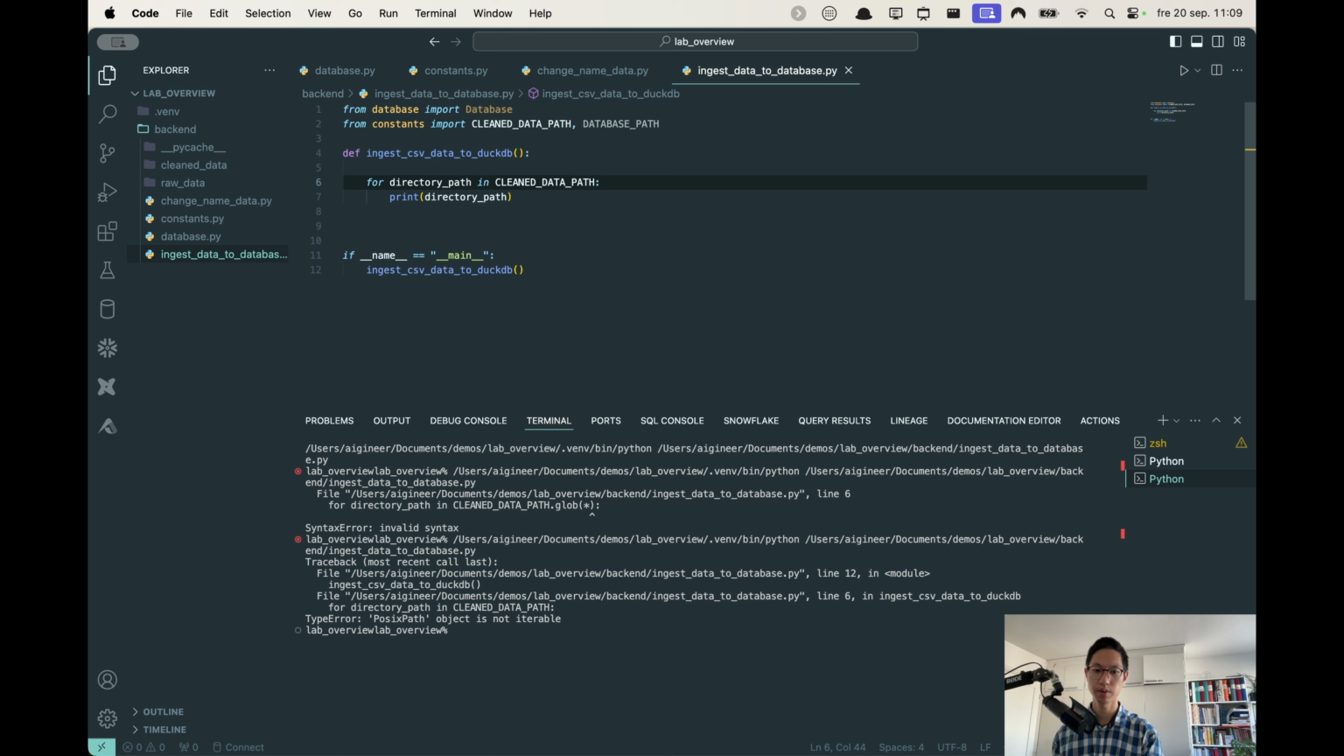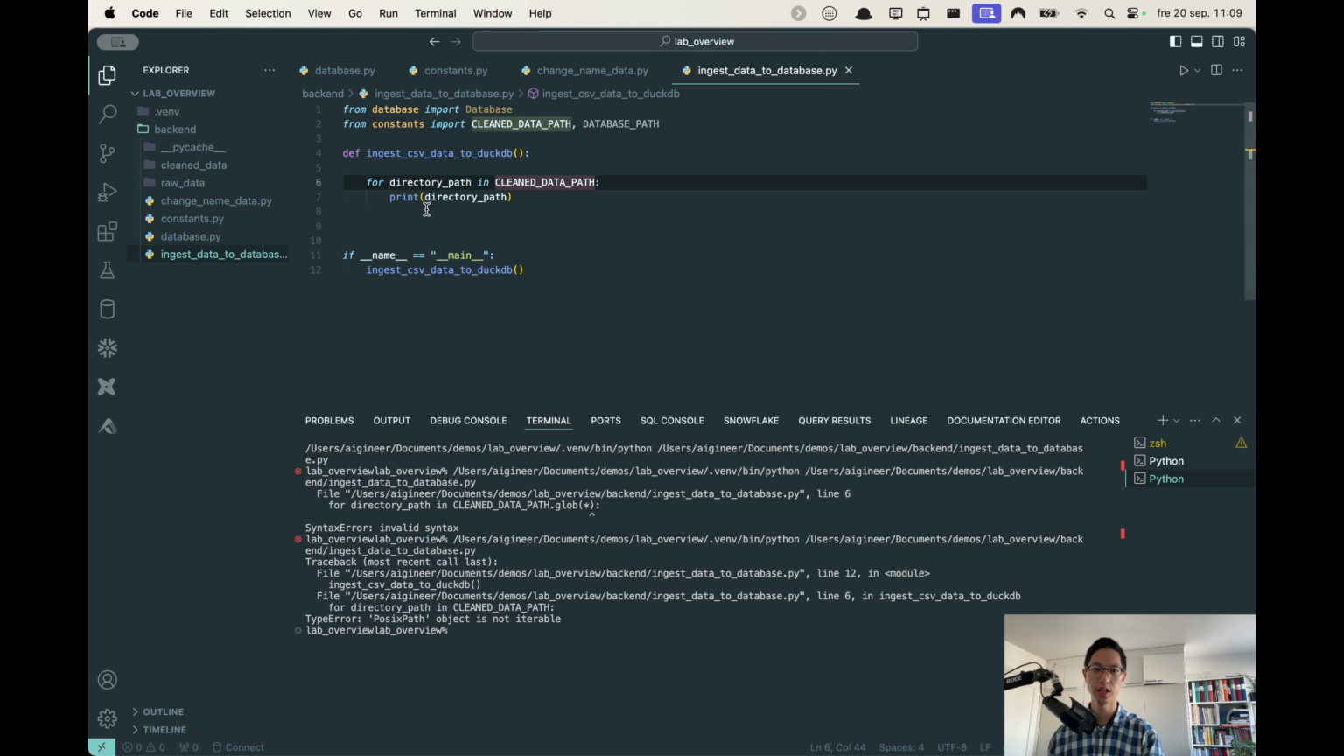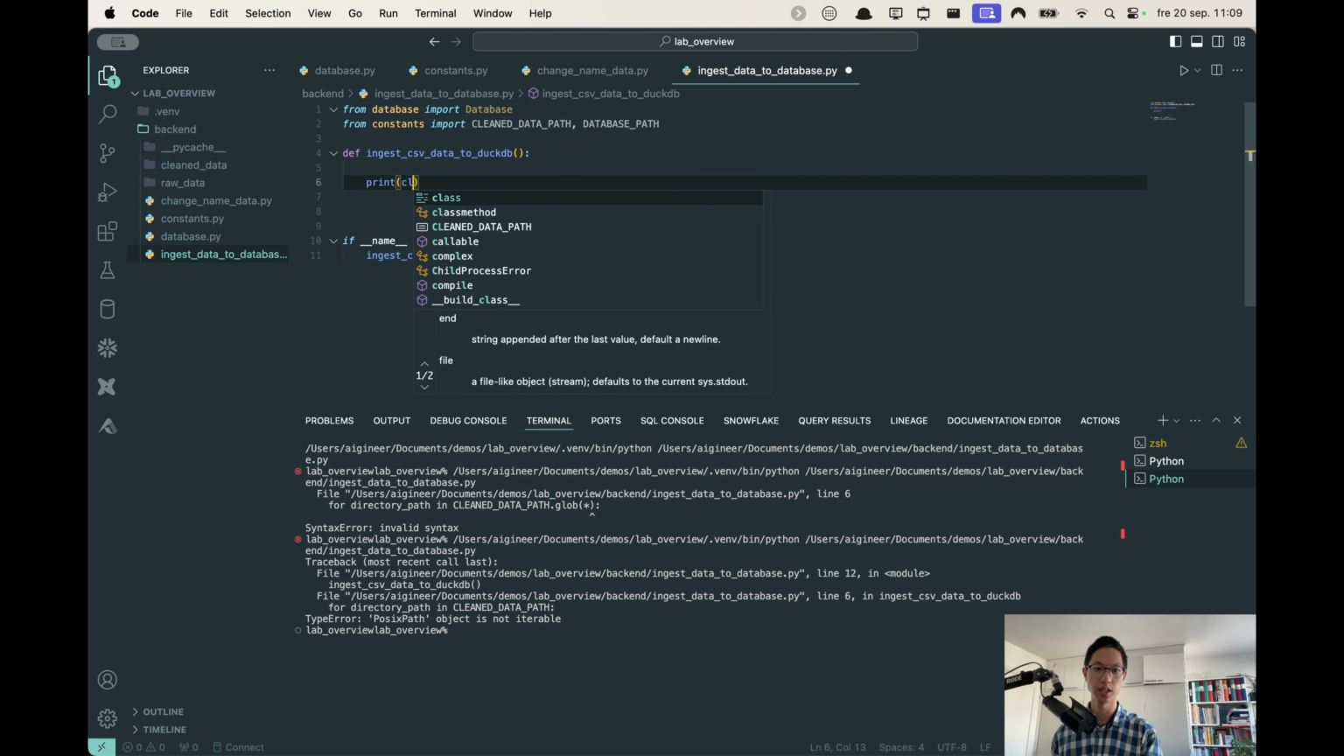Directory. Let me remove this one and see what will happen here. Still, PosixPath object is not iterable. Let's see. Then let's check into constants. What we have here: path.parent. We have clean data, right? We have clean data path. We have path of __file__ .parent / clean data. And then here we have directory path in clean data path. Okay, let's do it like this. Remove this one and print clean data path, basically.